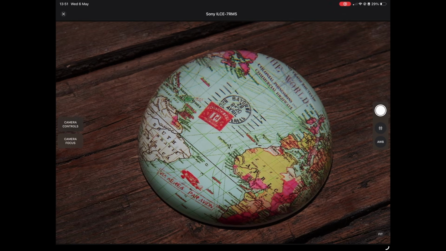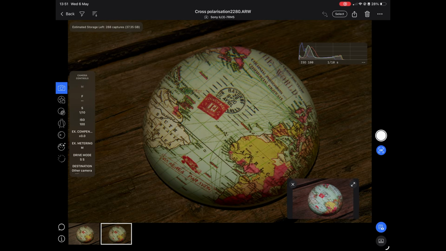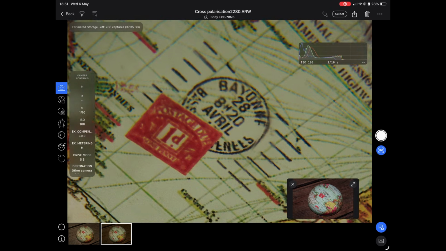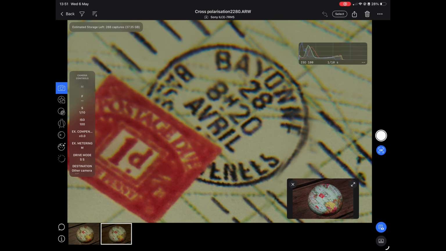I go back, do a shot, and now you have the image, if I just zoom into that, as if there's no highlight there. So there's the image in detail, which you can see is quite complex underneath. It's a really complex image underneath with the text. So that's with cross-polarization.